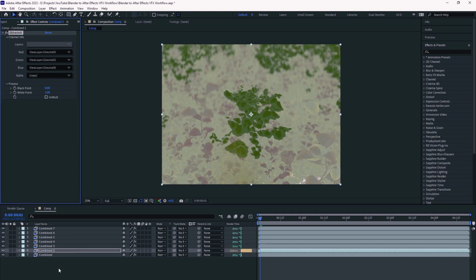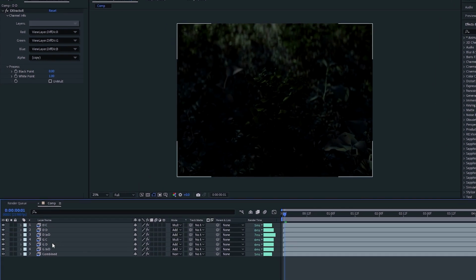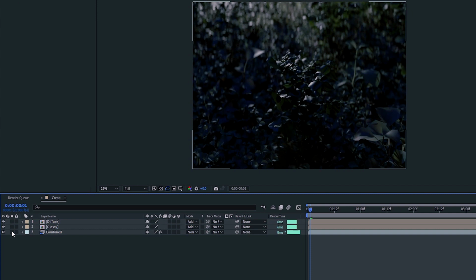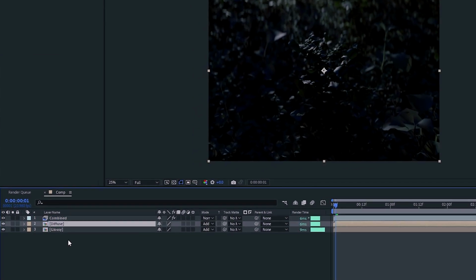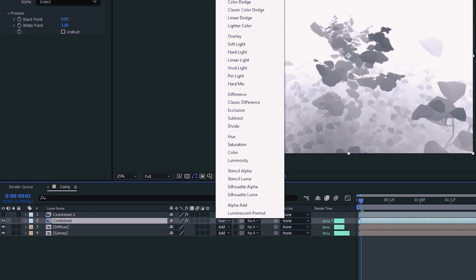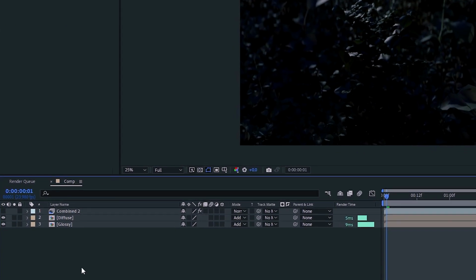We will then change the blending mode of our diffuse color and glossy color to multiply, and our indirects and directs to add. Pre-comping our diffuses together, and in a separate pre-comp combining our glossies together, we will change the blending mode of these two pre-comps to add.